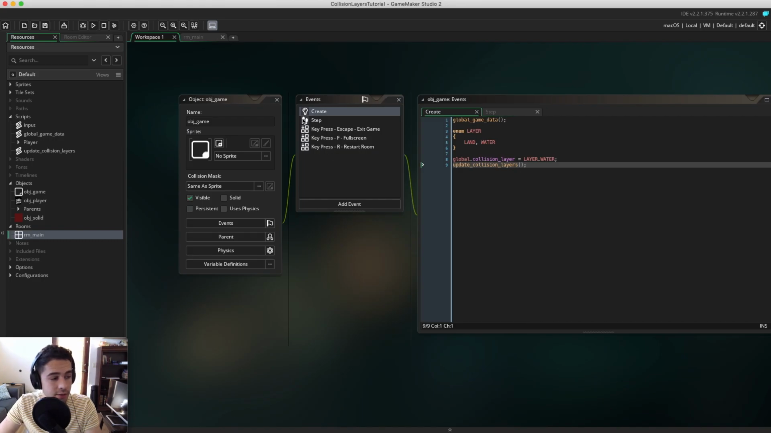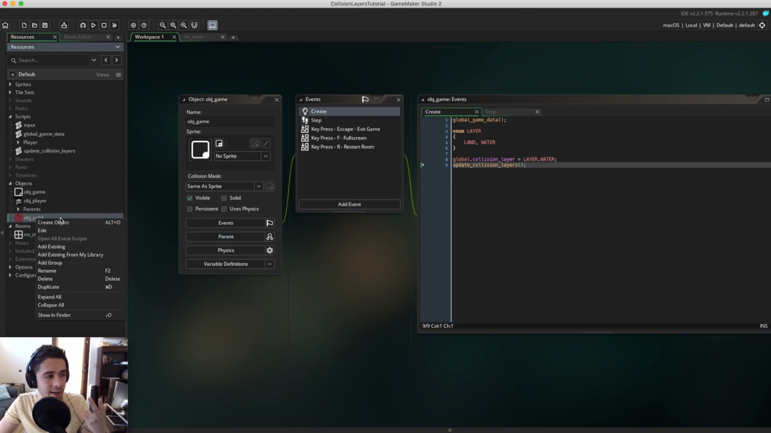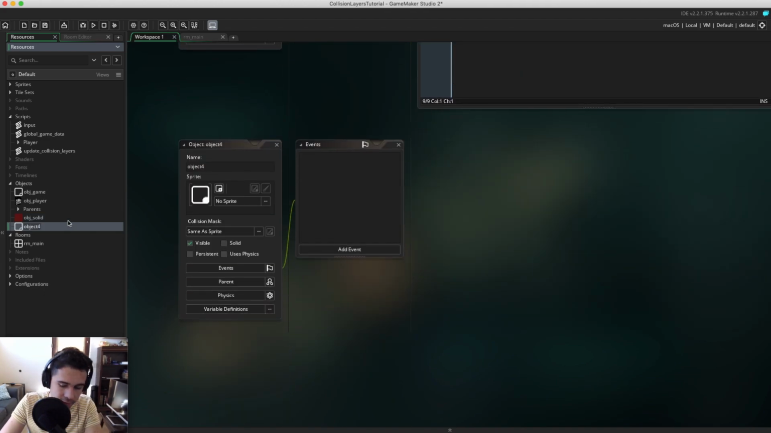Okay, so we actually need to create one more object before we get into the actual transitioning of the player from one layer to another. And this object, we're just going to call obj_transition. And this object is going to be the trigger from one layer to the other. So whenever the player touches this object, it's going to automatically transition everything that we need.